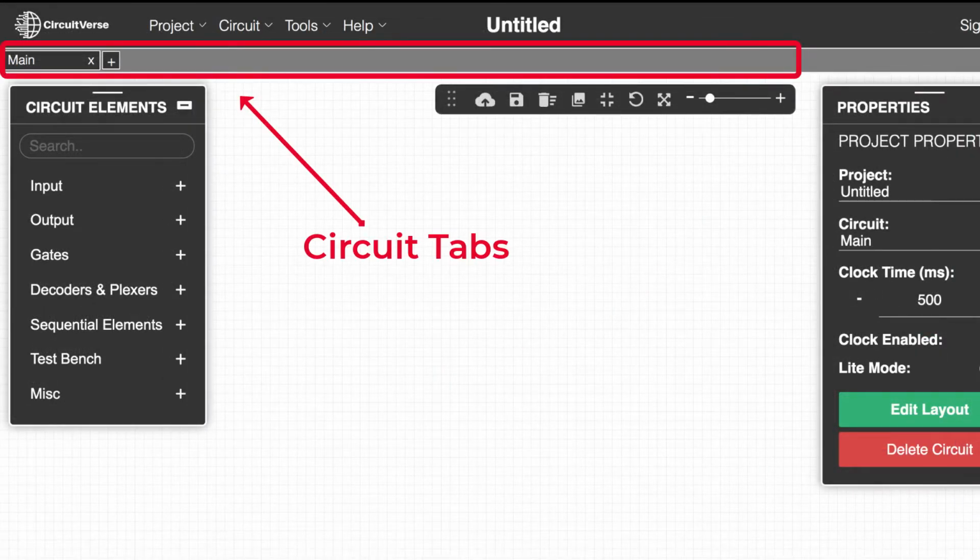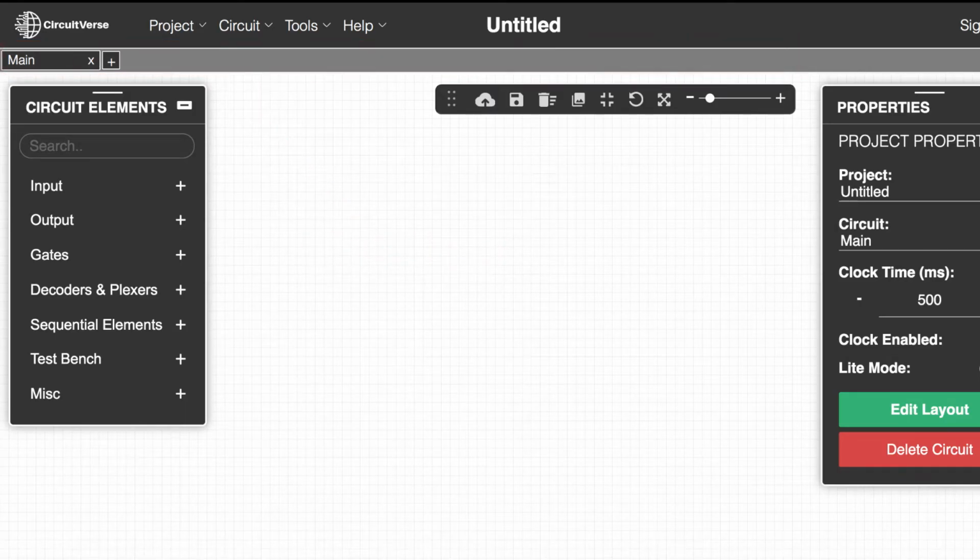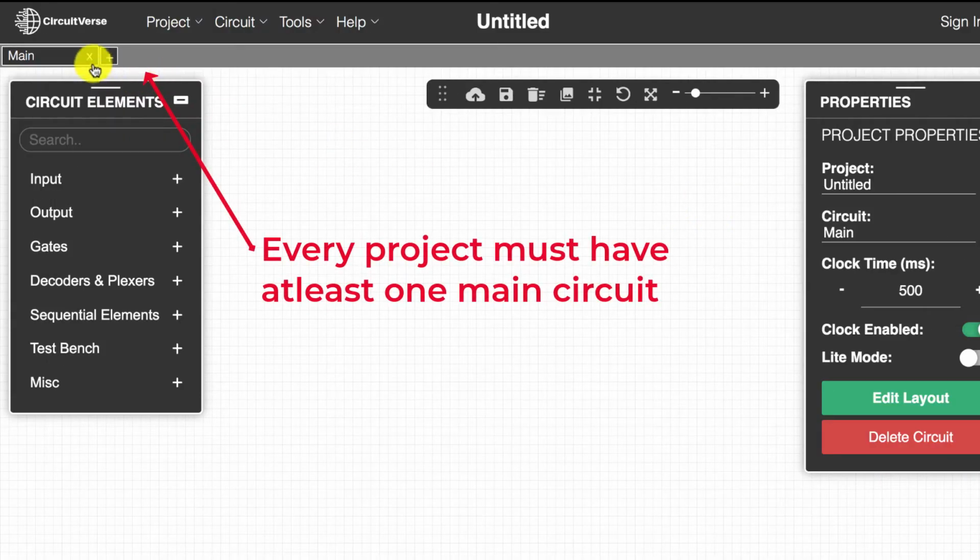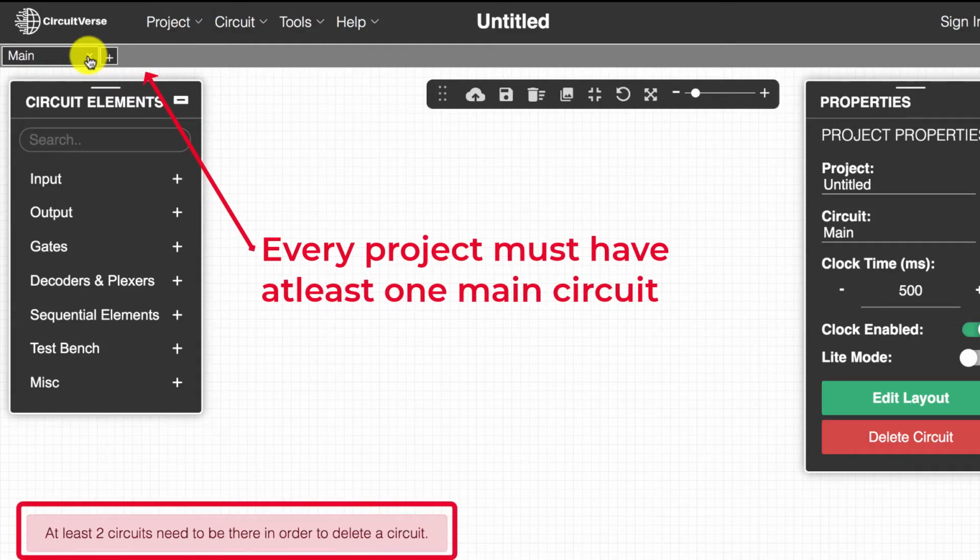Similar to the Chrome browser, the Circuit tab section displays different circuits and sub-circuits available within a selected project. By default, every project must have at least one main circuit in the Circuit tab section. If the user tries to delete the main circuit, the simulator will display an error.